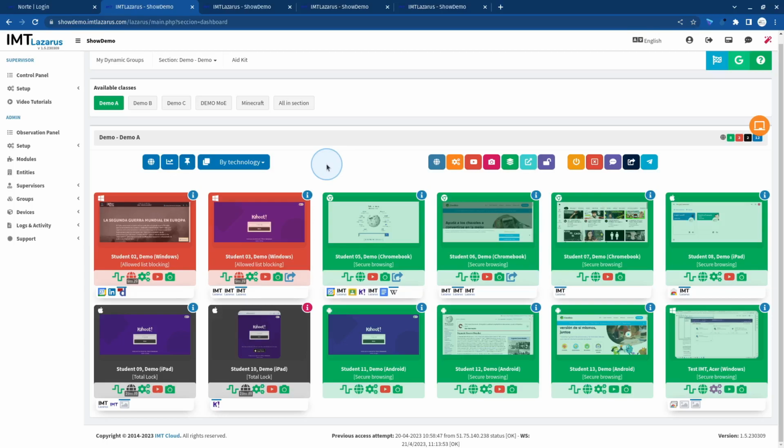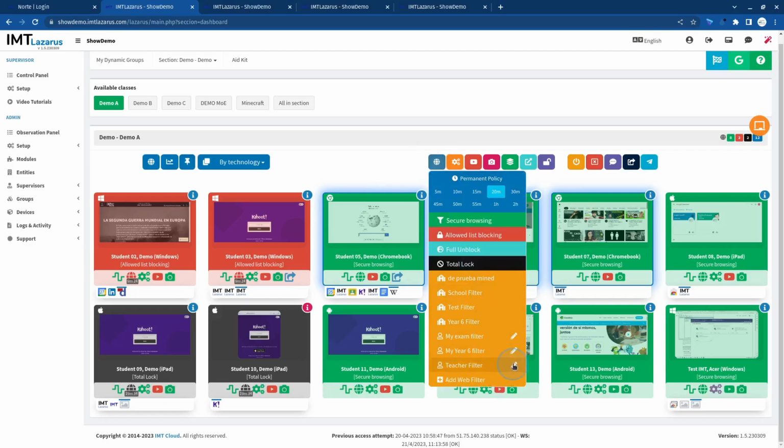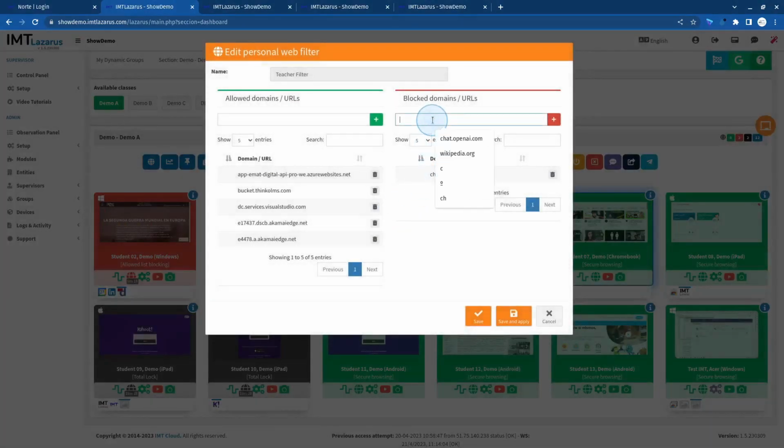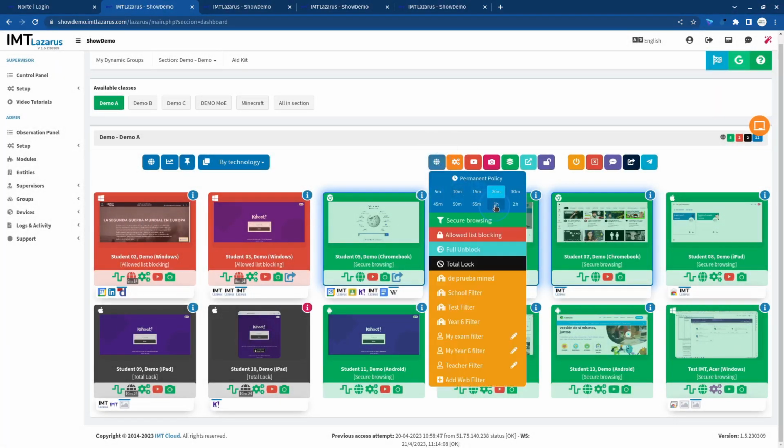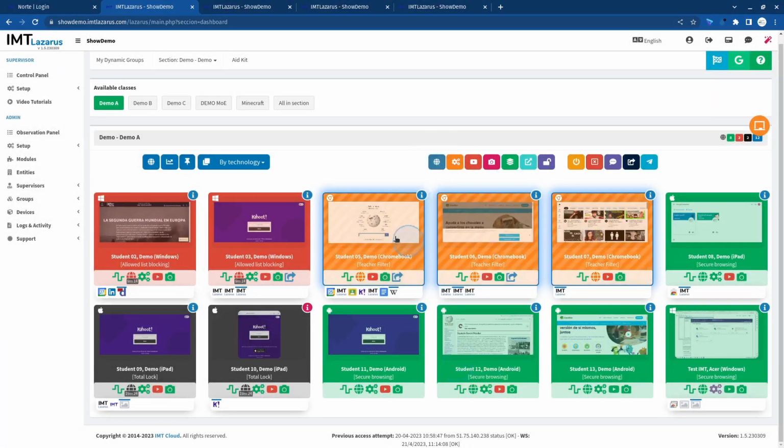I want to do an activity with my students. For example, I can select these 3 students in my class, and I don't want them to access or use ChatGPT. So I can come here to my filters that I have created as a teacher, and I can include ChatGPT. And then I can apply this filter for 1 hour, which is my lesson, on these 3 devices. So that means these 3 students will not be able to use ChatGPT during my class, but the rest of my class will be able to access it normally.